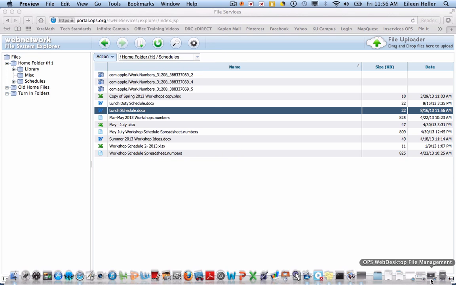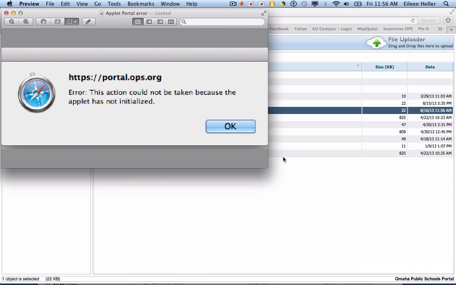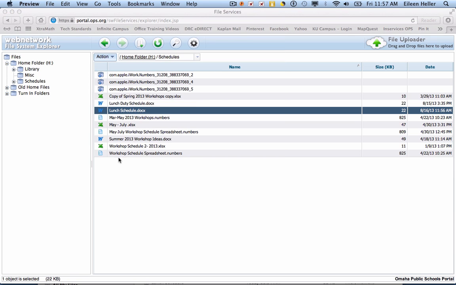Another error that you might come across is when you're trying to download one of your documents, you might get an error that says something about an applet or an action not being able to work. That's Java. That's telling you that whatever level of Java you have, it's not updated. So I'm going to walk you through some steps in just a moment on how to make sure that's updated.